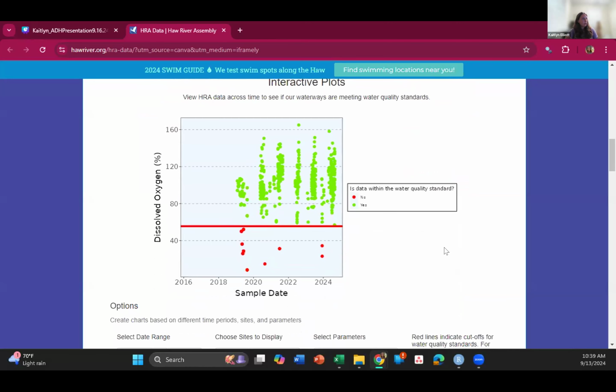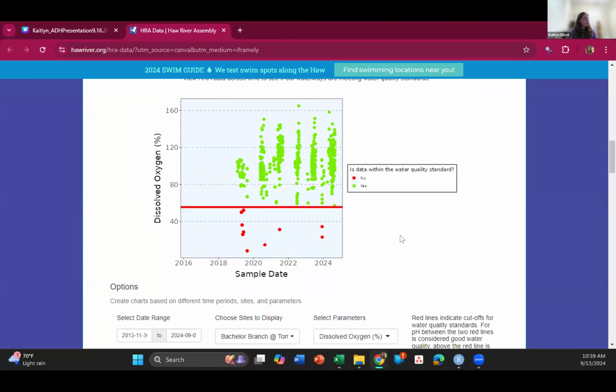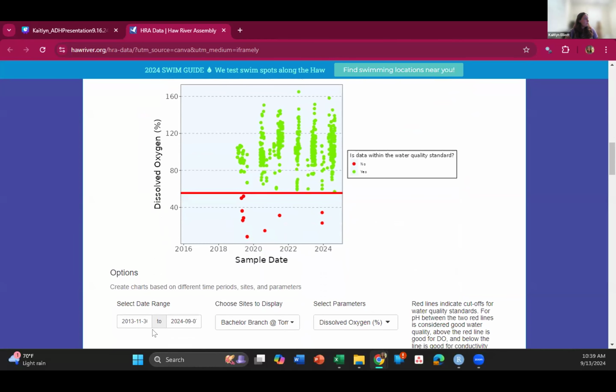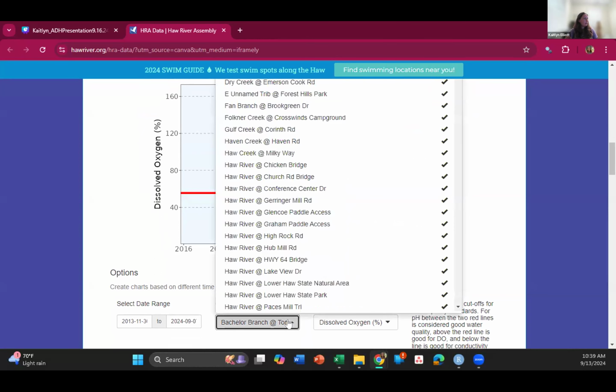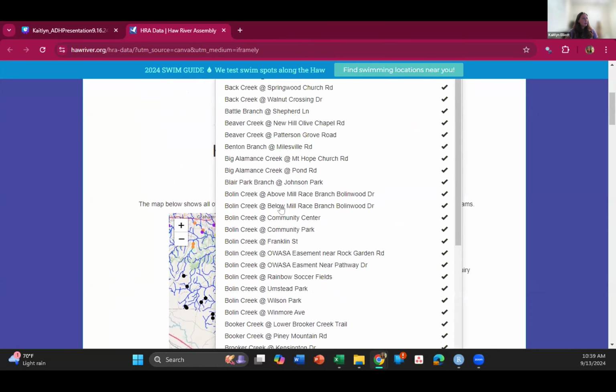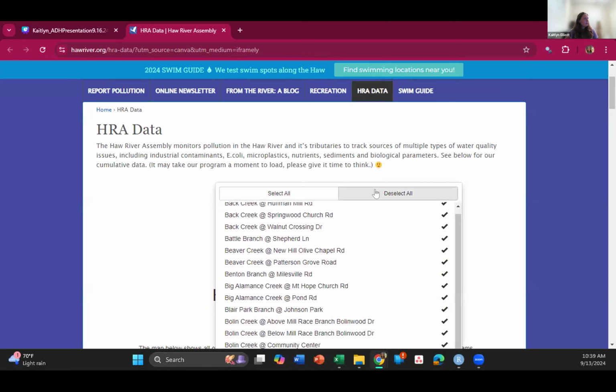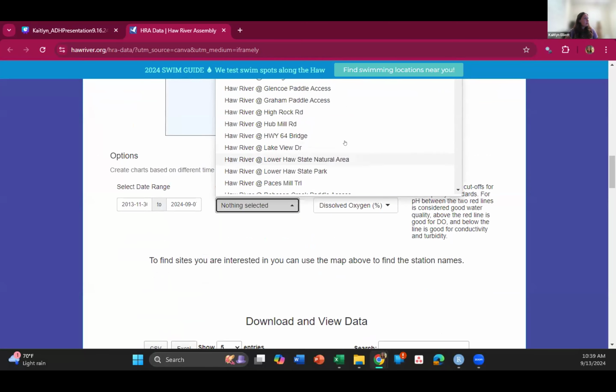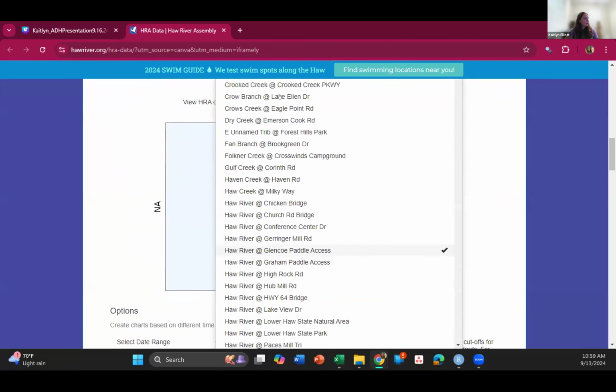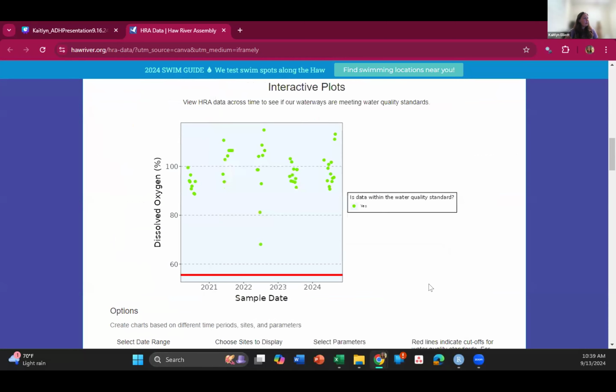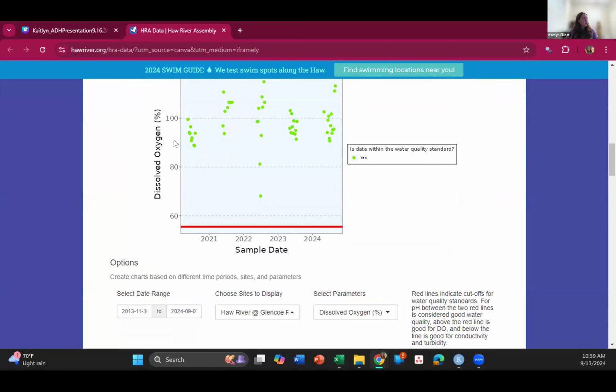Then as we scroll down, we have our interactive plots. So the red line indicates what the water quality standard is for that parameter. And then you're able to select a date range that you're interested in and the site. So it automatically comes up with all of them selected. And if we just deselect all, and then we'll pick Glencoe, which is one of our swim guide sites, you can see each of the swim guide seasons.